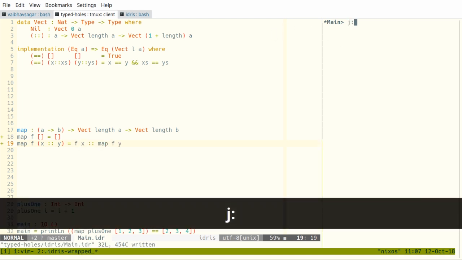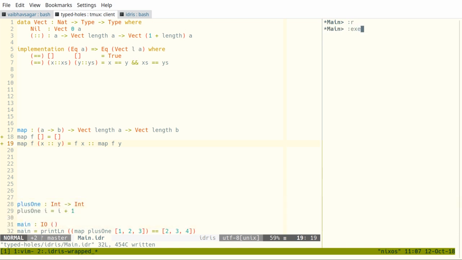So I can reload my program. Yep, so I can execute the main function. So I'm just going to turn off my keystrokes again.